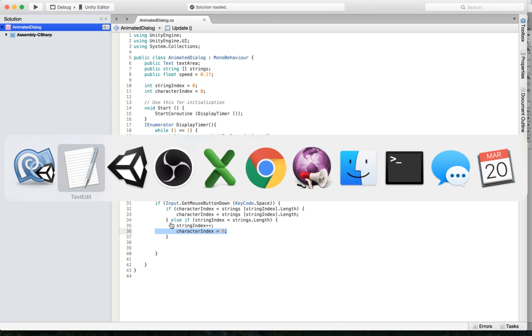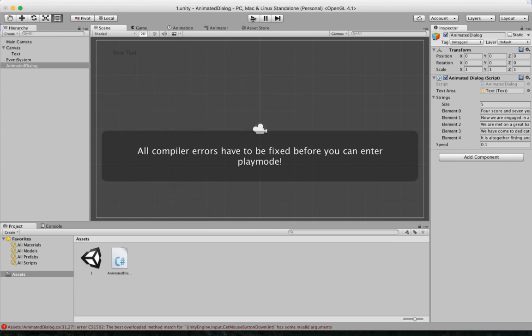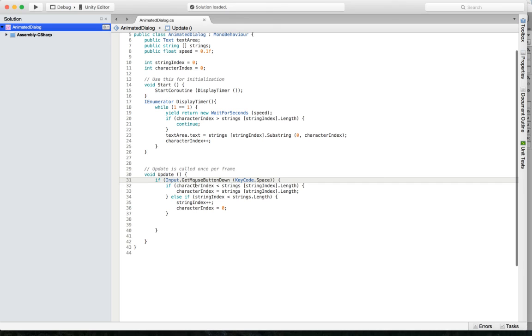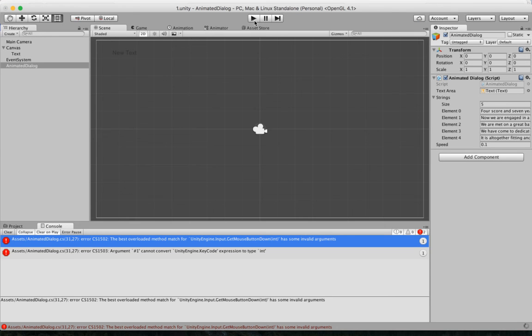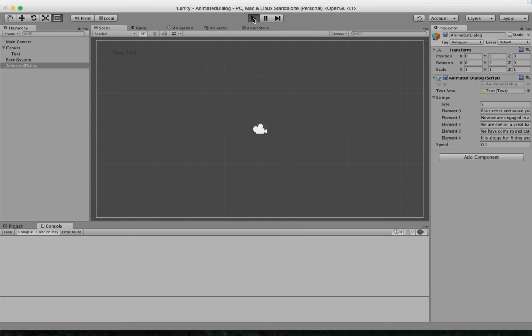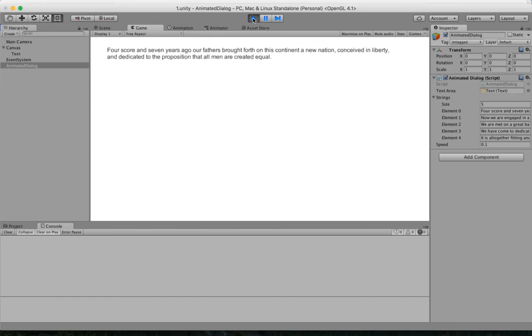So let's see how this works. Here we go. Oops. Oh, this should be Input.GetKeyDown, not GetButtonDown. There we go. So it starts spelling it out. I'll hit the space bar and it jumps all the way to the end, just like it should. And if I hit the space bar one more time, it should start spelling out the next line, which it does.